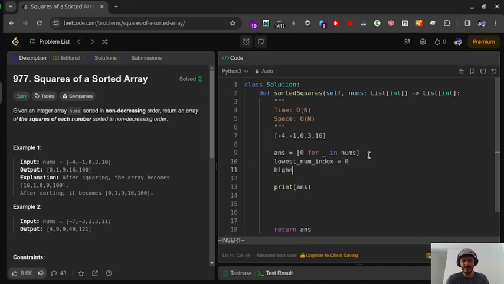And the highest number index. And this is going to be the length of the numbers, because we know the length doesn't change. And let's get -1, because it always begins from 0. Great, so now we have both positions, and let's begin doing the loop.